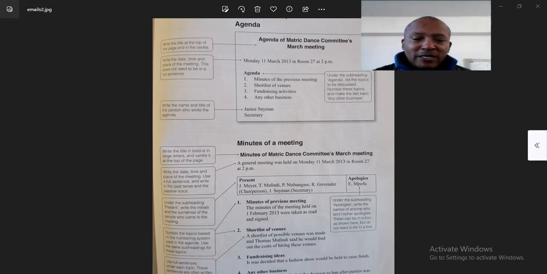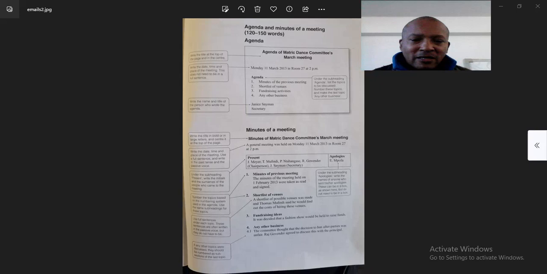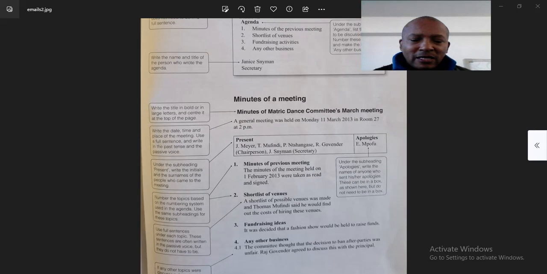The minutes of the meeting was held on the 1st of February. So remember, we're meeting today on the 11th of March, and now we're reading. Use the subheading present, write the initials. Okay, there we go. Initials and the surnames of the people who came to the meeting. Let me go down. I want to see if we can get there. Okay, fine. Then it says short list of venues. Let's talk about that. The minutes of the meeting held on the 1st of February 2013 were taken as read and signed.